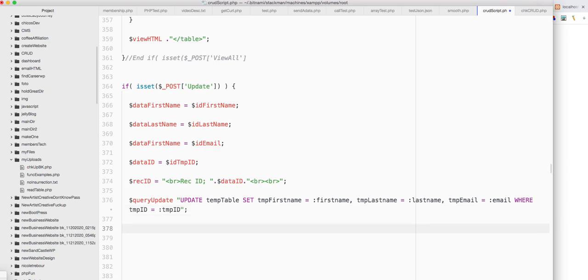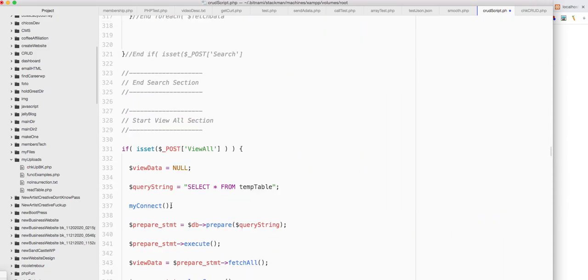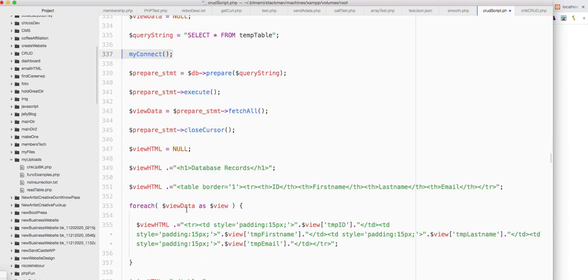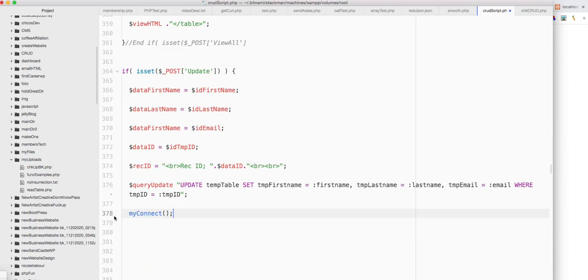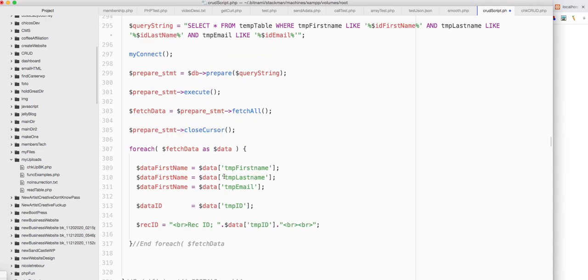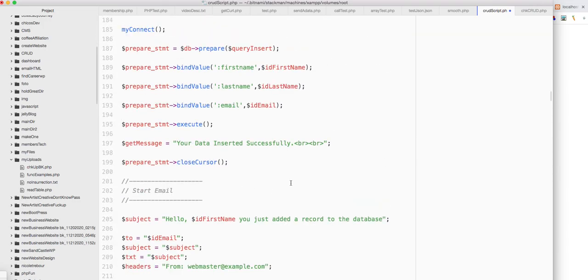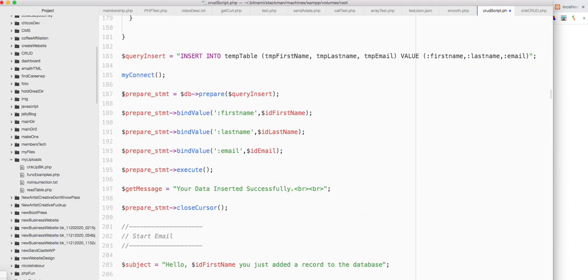Then what you're going to do is run what did I call it? My connect. We're going to run this my connect. Then we're going to do the prepare statement. Should we grab the other ones? What do you think? Where are the prepare statements for these guys? Yeah, we'll do this one. Let's grab these guys. Just like that.